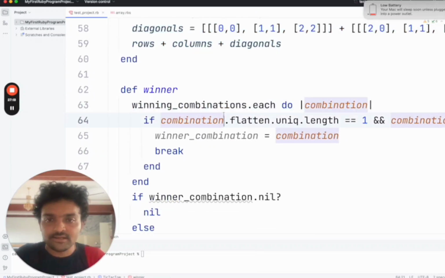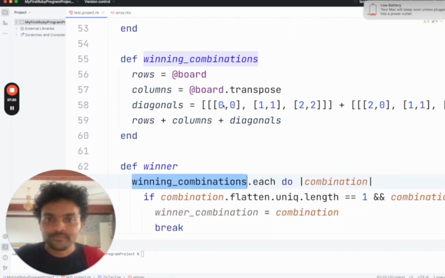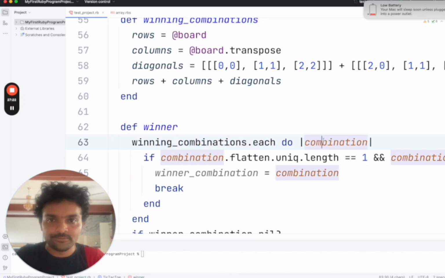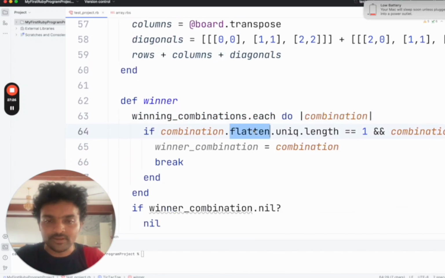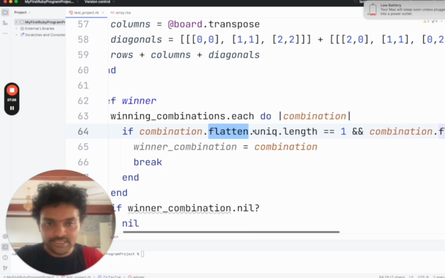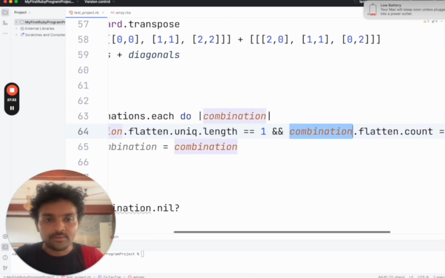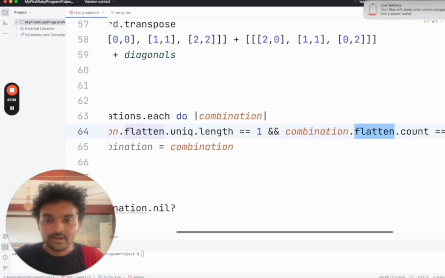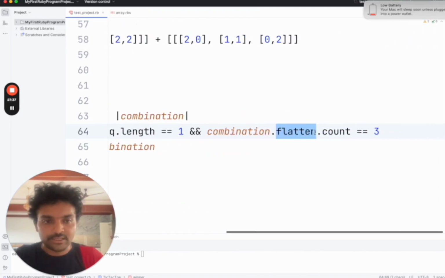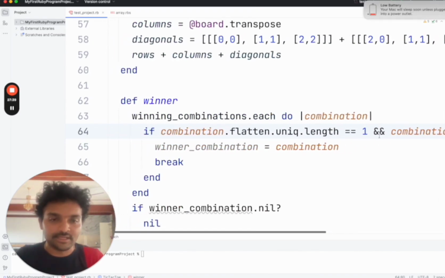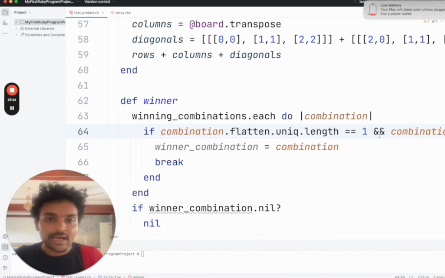So I'm just iterating over every combination. For each row you will check basically by flattening it, and you will check the unique value. If the unique value count of it is 1, and the combination as a whole without doing a unique has a count of 3, that means that particular row has a repeated winner in it.